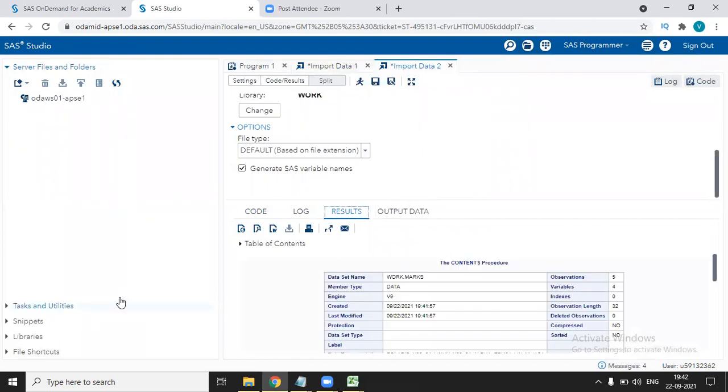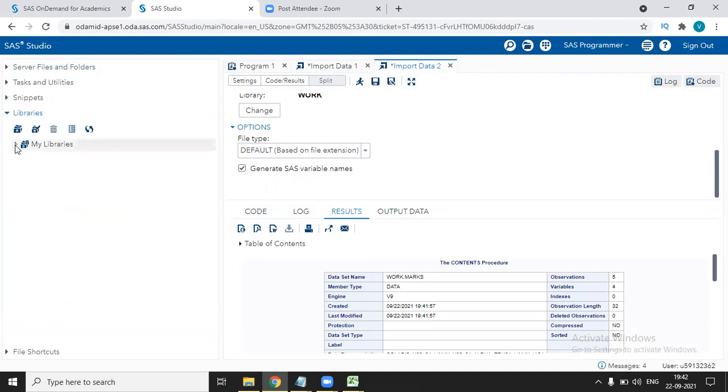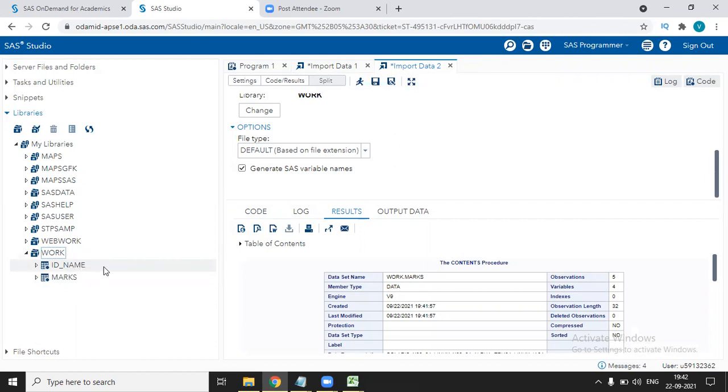Both the tables are created in the work library. You can see in the libraries section, go to My Libraries. In the work library, you can see both the tables. You can see the symbol in front of both the datasets, which shows that these are tables created in the work library. Now both the datasets are imported. Now we'll see how to merge the datasets.